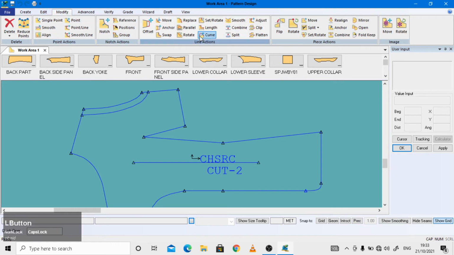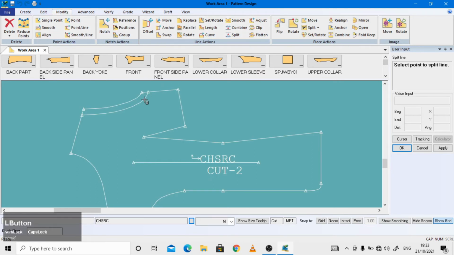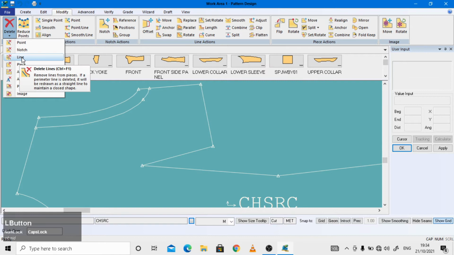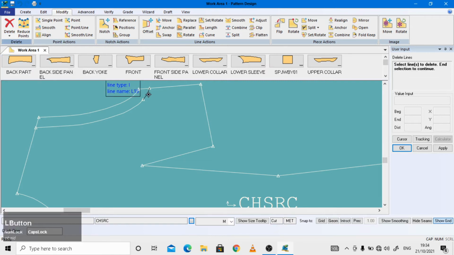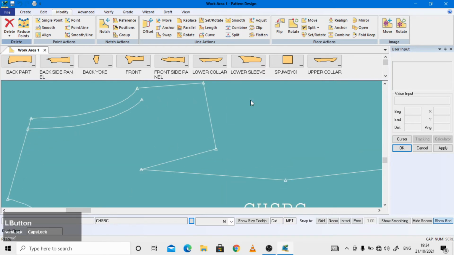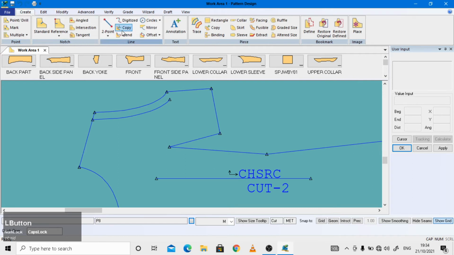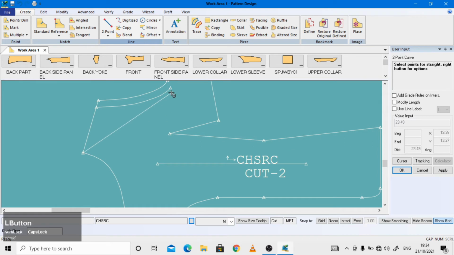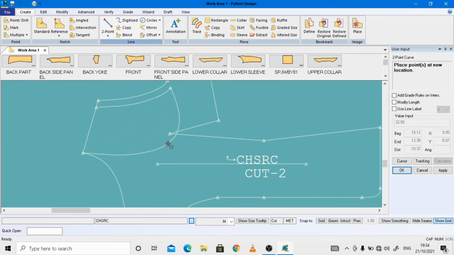Go to create and modify, split, and split this line by 2 centimeter and hit the enter button. Right click and then OK, and modify, delete line. Right click and then OK. Now you have to go create 2-point curve and just come to this end point, similarly to this end point. Now you have to draw like this.